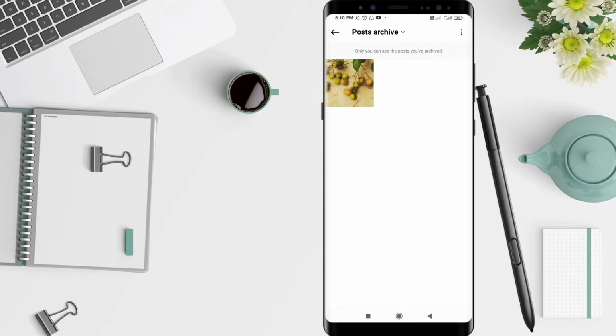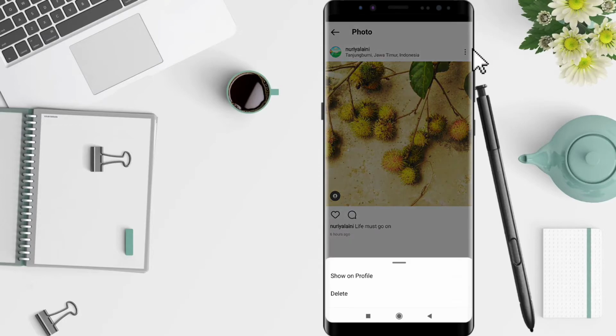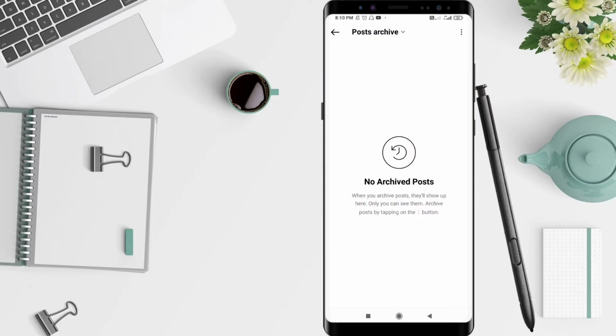and you choose the photos that you want to unarchive and appear in your feed. Click the photos and click the 3 dots at the top of the photos. After that, you can click show on profile. It will take time to load, and yeah, the photos are unarchived.